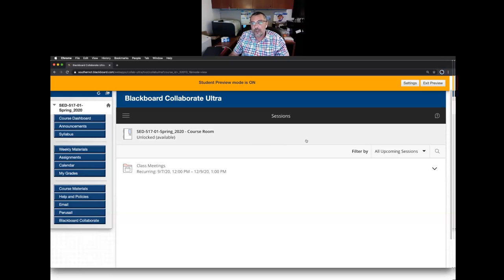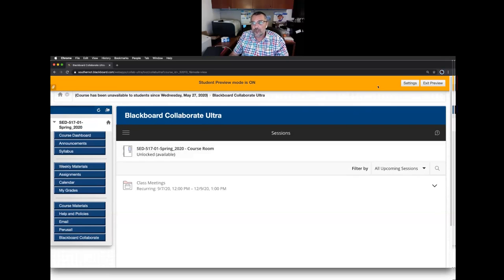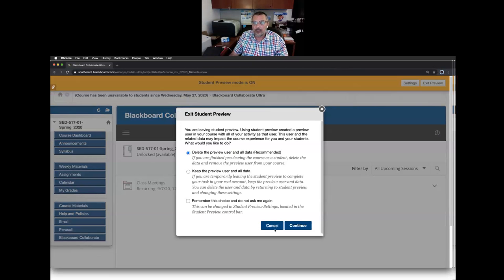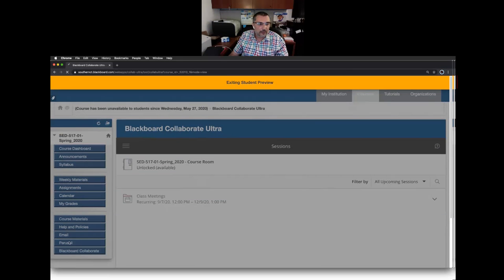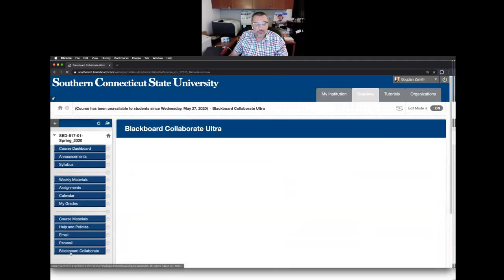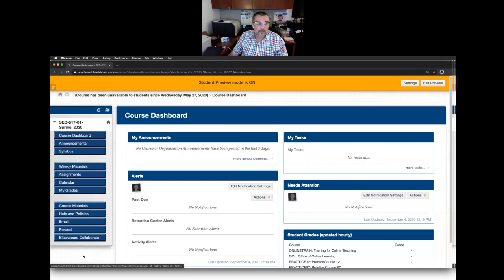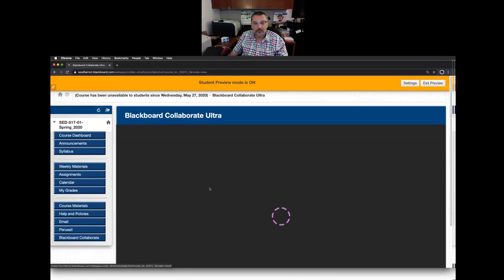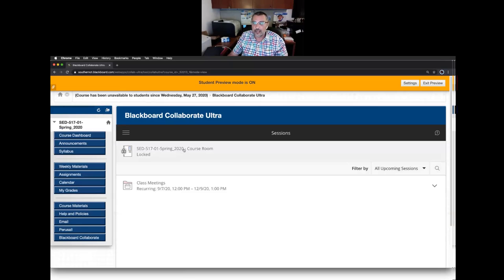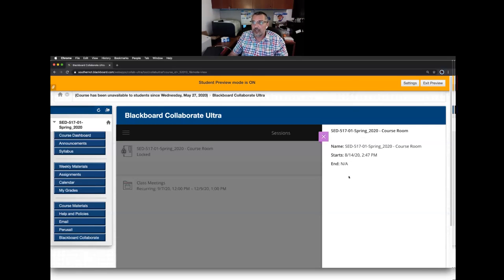One of the ways to avoid that, at least with the course room, is by turning off the course room. Technically speaking, you could go in and lock that course room. If I go back into Blackboard Collaborate as the instructor, I can click on the ellipsis and lock this course room. Once I lock it, students will not be able to enter it. If I go back to Blackboard Collaborate in Student Preview, it's there, but it's locked, so I don't have the ability as a student to join that session.